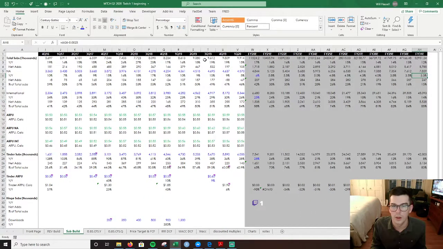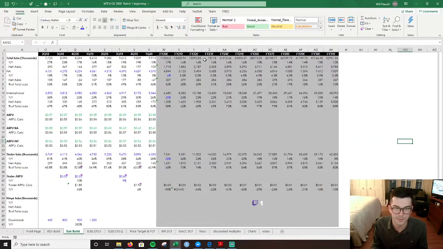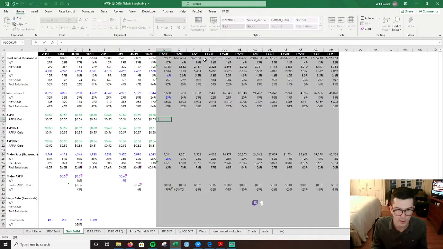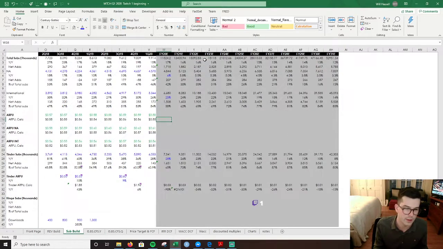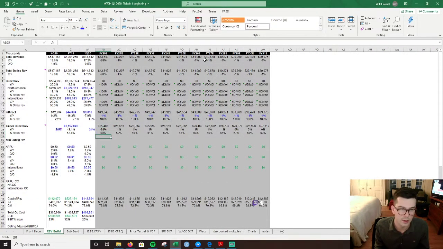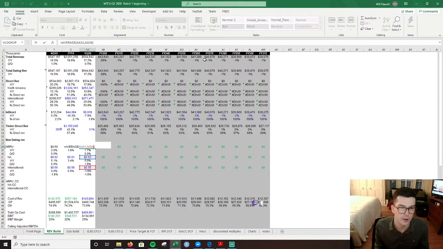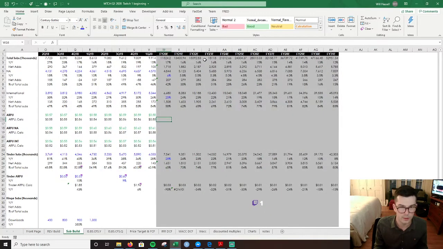So, okay, now down to ARPU. I remember if I just did the average function on the last one. I think I normally do average, yep. So I'm going to do the same for here.